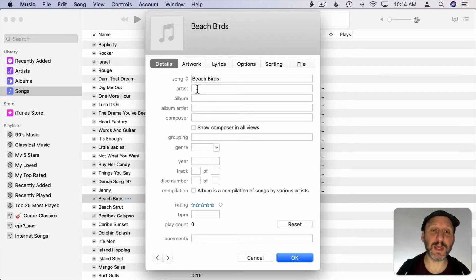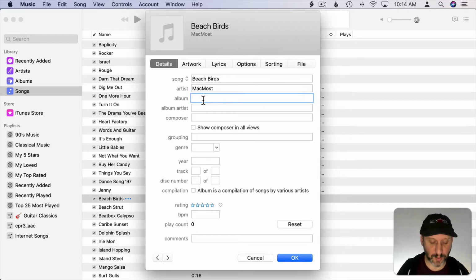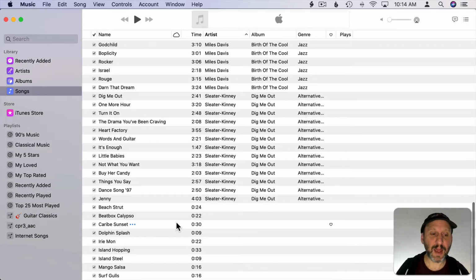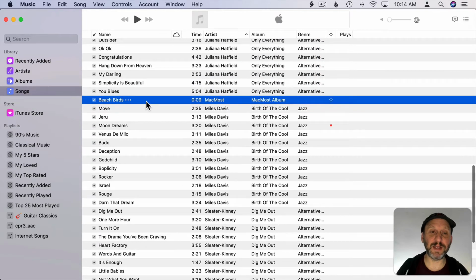So I could set an artist here. So let's just say the artist is MacMost for this. And then I also could set an album name here. So I can call this the MacMost album and hit OK. And now that one song kind of disappears from the bottom of the list here because now alphabetically it's right here. And you can see the artist and album are set.